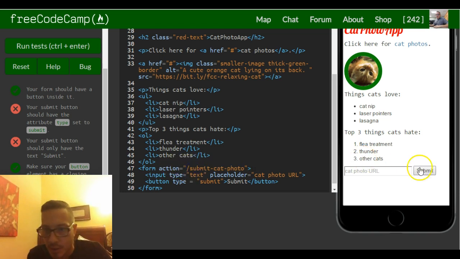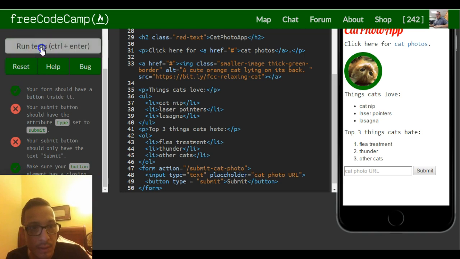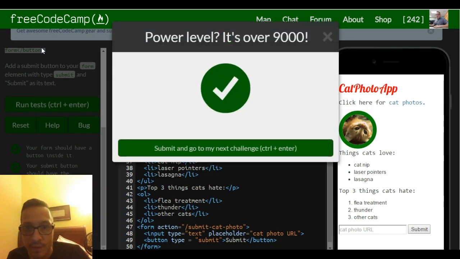URL. So let's see, your submit button should have the attribute type set to submit, which we did right here. Your submit button should only have the text submit, and that's the only text we put in there. And I think that's all of them. That's all of them. Let's try submitting this. Good.